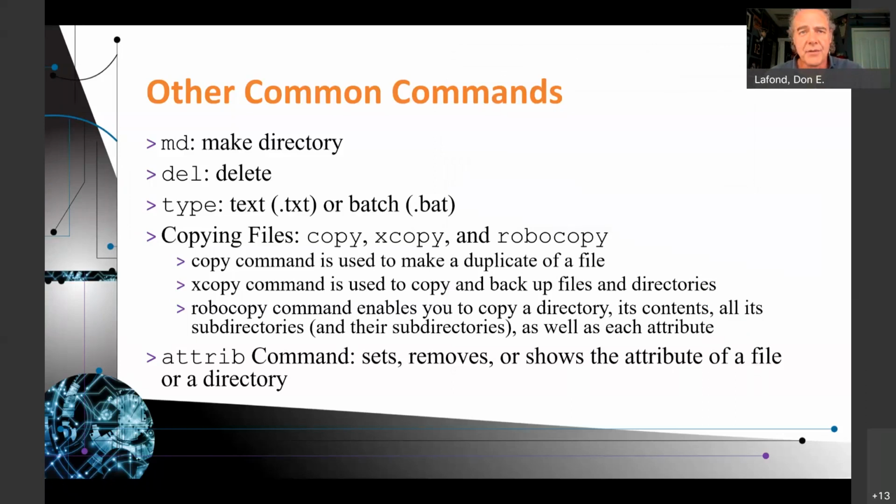You can copy files. You can use copy, xcopy, or robocopy. Copy will just make a duplicate of the file. Xcopy is used to copy and back up files and directories. And then the robocopy command enables you to copy a directory, all of its contents, and all of those subdirectories and their subdirectories, as well as each attribute. That's robocopy if you want an exact copy of a folder and everything that's in it. The attrib command sets, removes, or shows the attributes of a file or a directory.